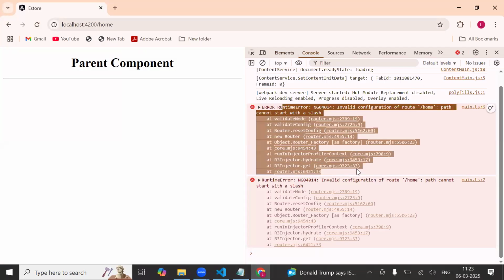Invalid configuration path. You understand my point? You see, path cannot start with slash. You are having a problem in the main.ts file? Say yes or no. Yes, sir. Guys, you have to unmute and talk.